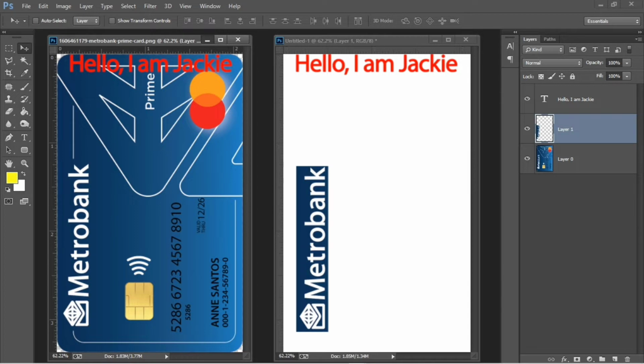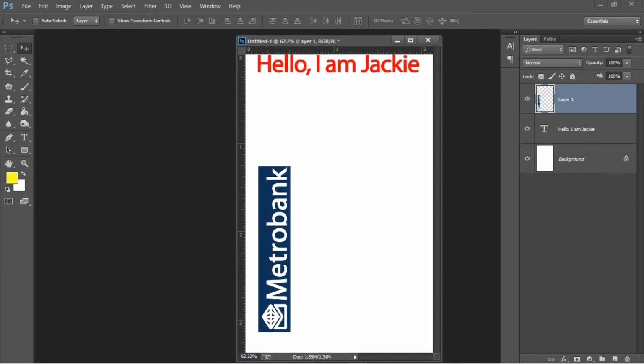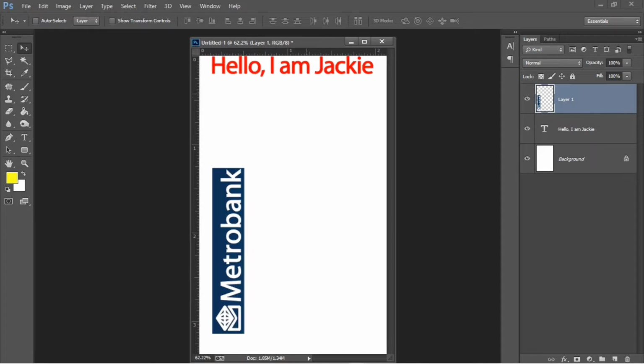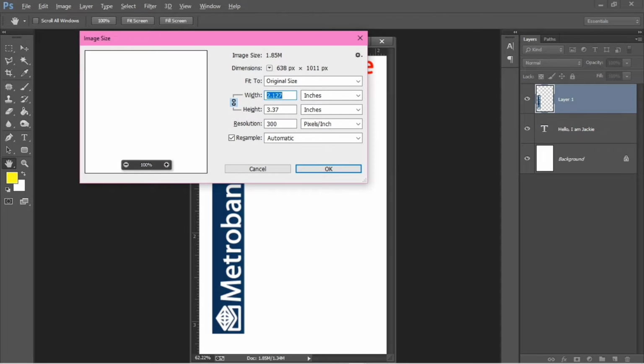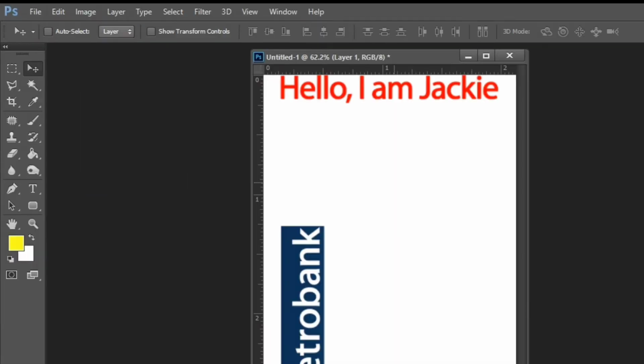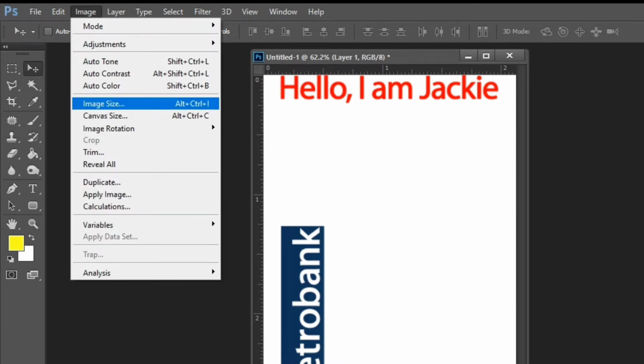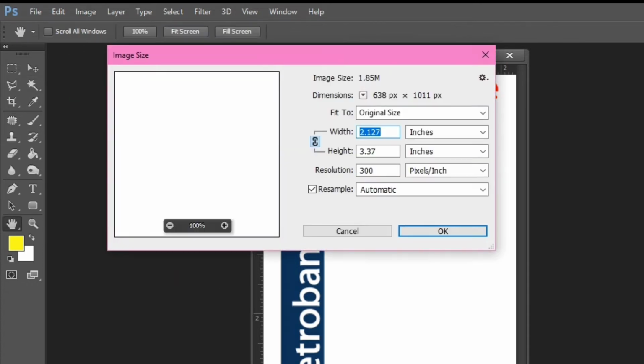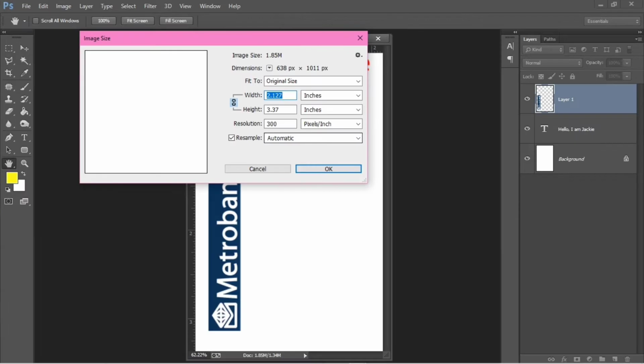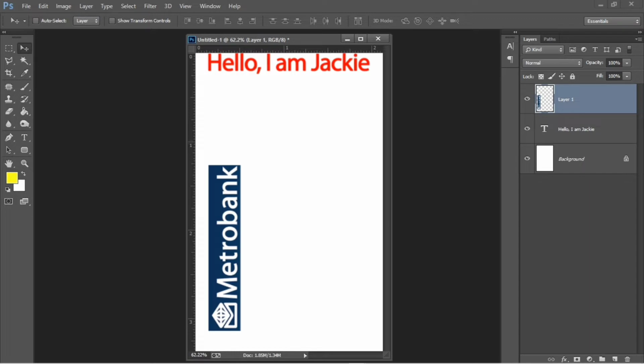Okay, so going back to our canvas, your current image size is 2.125 by 3.37 with 300 ppi. It wants 2.127 instead of 2.125, but that's okay because that is very minimal. You can check this by clicking on Image and then going to Image Size. There you go.